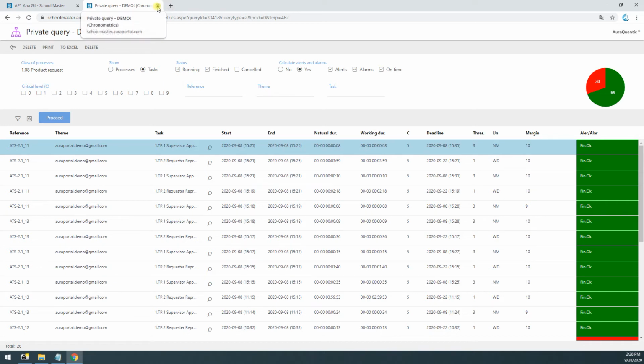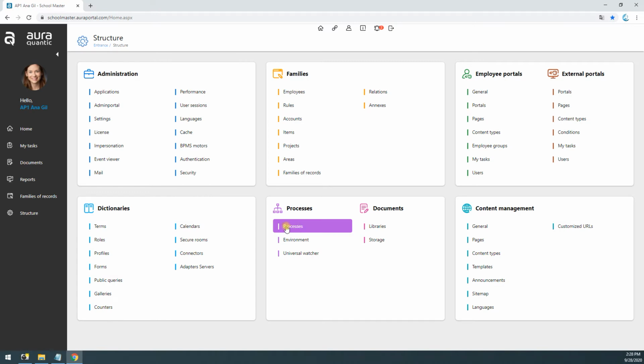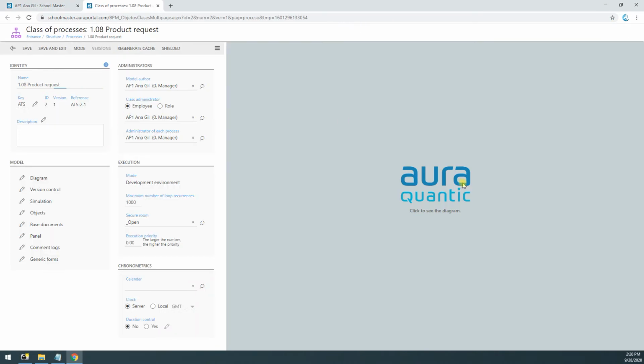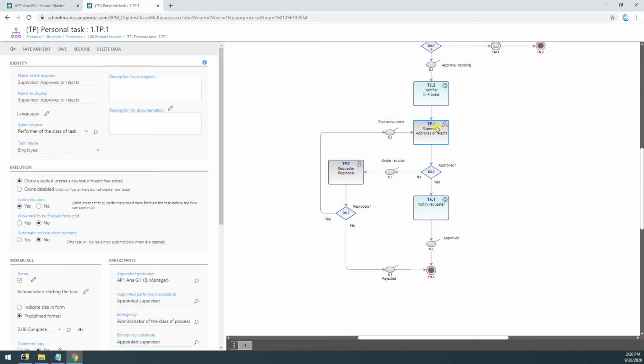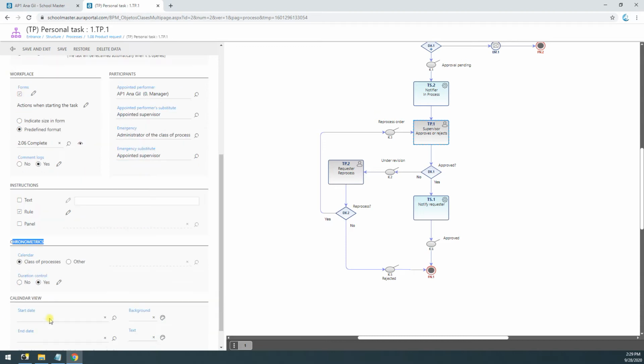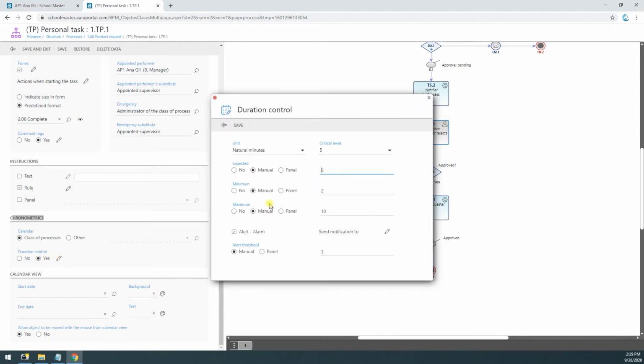Anyways, let me go back to structure and see what the delegated administrator has to do in order for this to work. First, we have to go to processes, open the class of process, and go to these tasks and set up the chronometrics. Here in the duration control, we must set it up to yes. And in here, we must set up the duration control. So the maximum would be the maximum amount of time before my task turns red. And it's going to be 10 minutes. We can see it here.